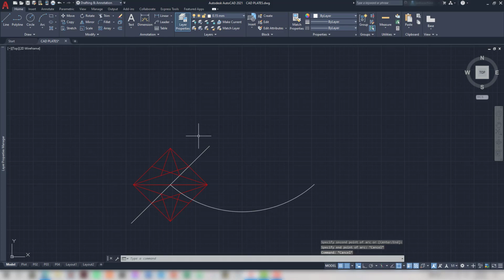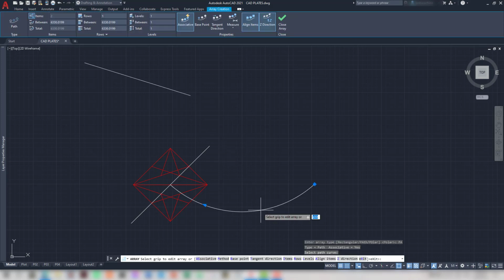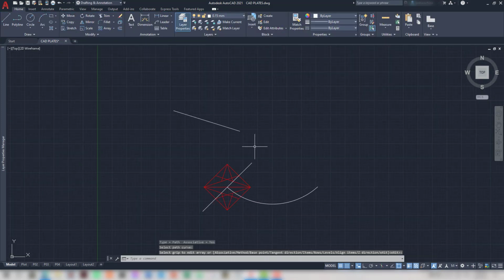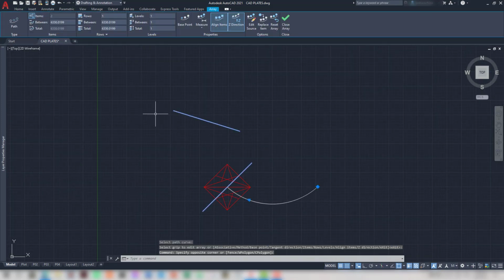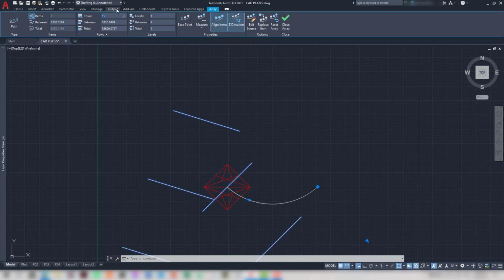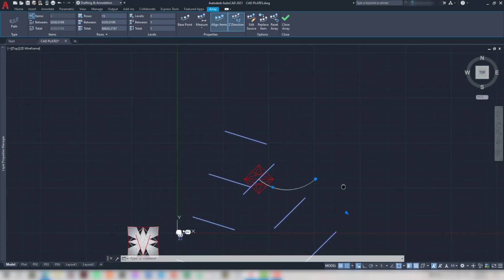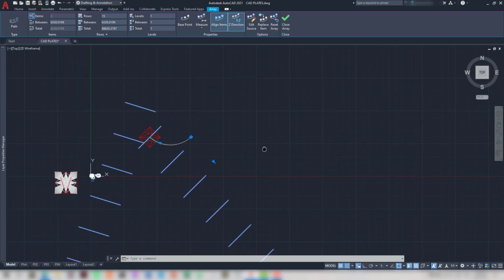What if I will be arraying using a path? So if that's a path, I'll select the path curve and press enter. We can select the number of rows here. Let's say this would be 15. So you'll have your path.